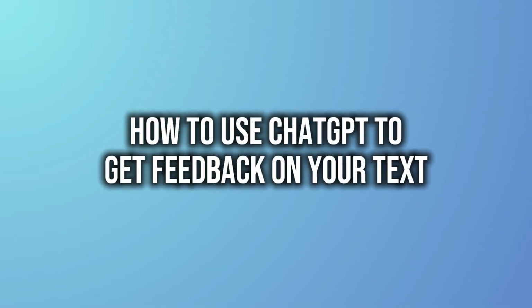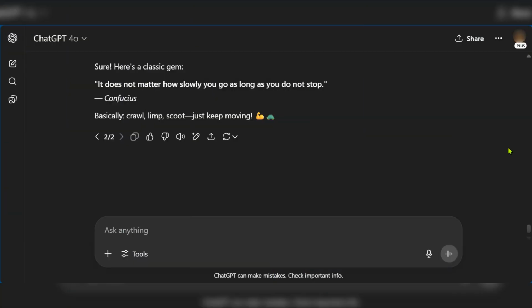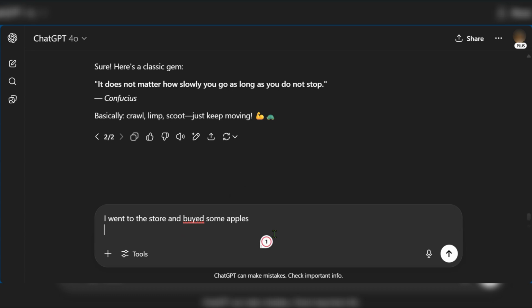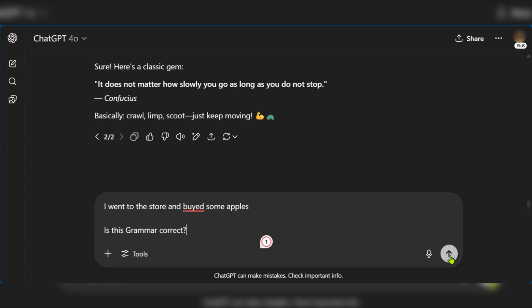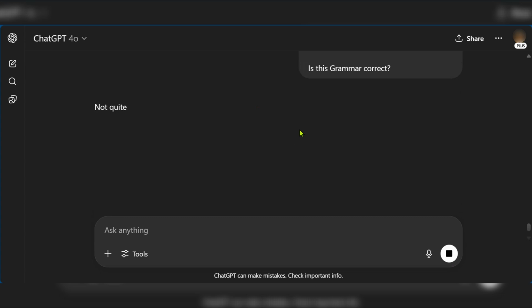Now, if you're learning English or a certain language, you might want to use ChatGPT to get some feedback on your text. If you're not sure of what you're writing, you can simply put in your text right here, and here it says, "I went to the store and bought some apples." Of course, you might already get the idea of what's wrong in this sentence, but let's assume that you're not sure, and you can simply say to ChatGPT, by pressing Shift and Enter to get to a new line, "Is this grammar correct?" Press Send or Enter, and you're going to get your feedback.